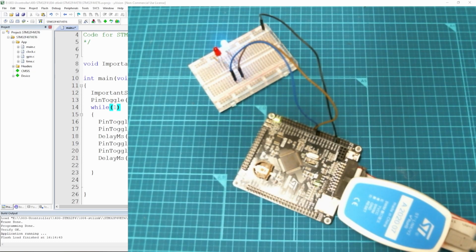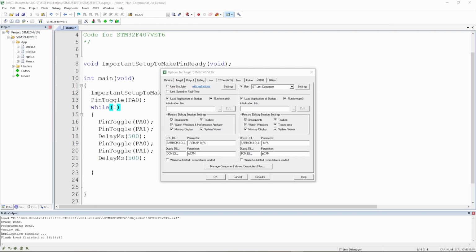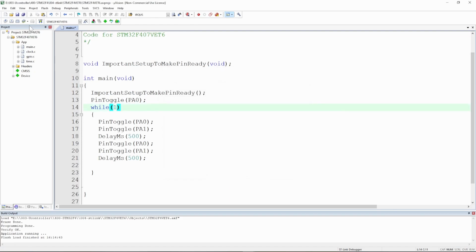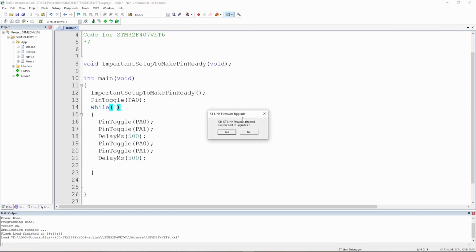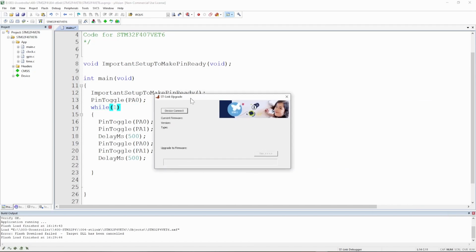You go here to setting. You have everything as needed. All is good. Oh, I need to hide the video. Yeah, just check the setting. All is good. And now when I try to load, it says there is an old ST-Link. Do you want to upgrade it? Yes, okay.